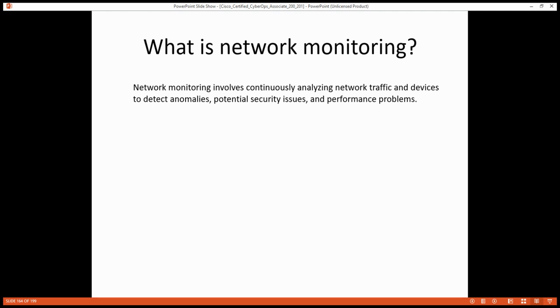What is network monitoring? Network monitoring involves continuously analyzing network traffic and devices to detect anomalies, potential security issues, and performance problems.